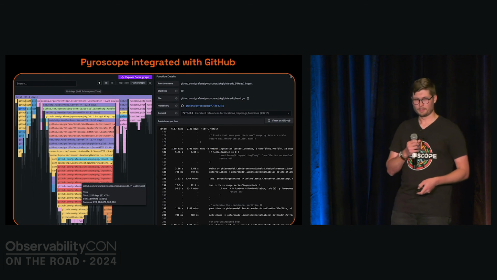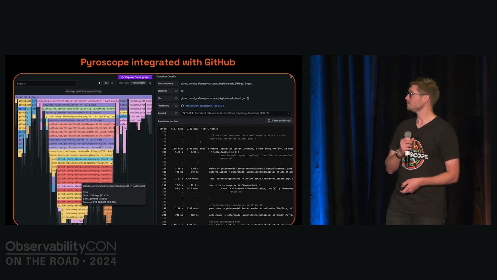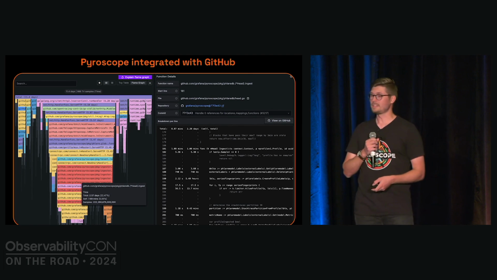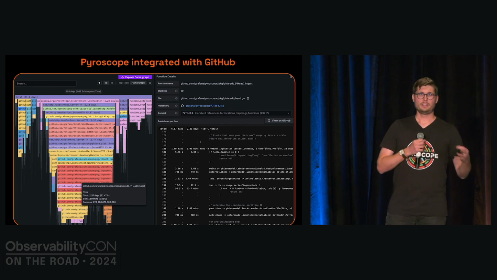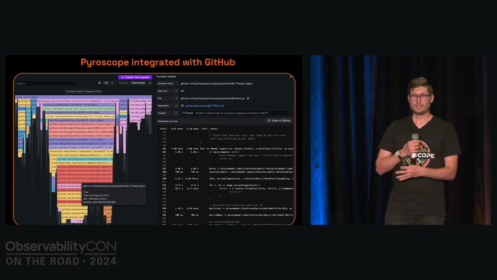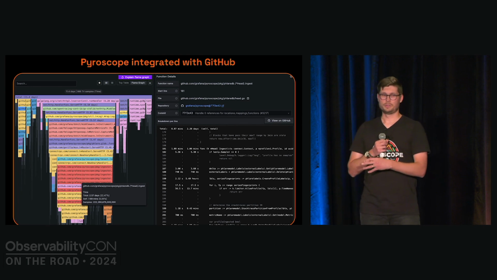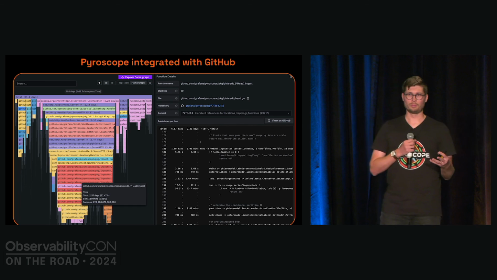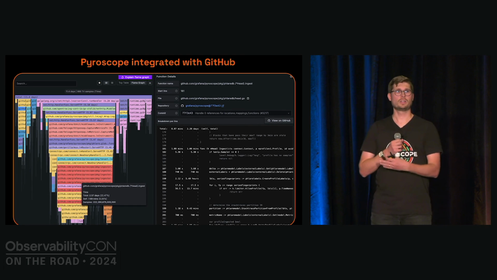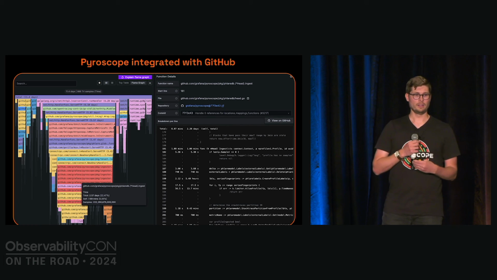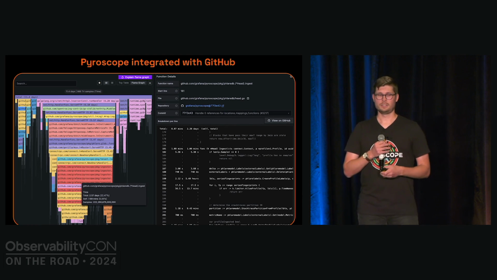And here's my personal favorite, which is Pyroscope integrated with GitHub. And so what this means is that if you have a flame graph, you can select a node of that flame graph and then get some source code brought up on the side. And the source code has a line-by-line breakdown of how much resource usage each line contributes to the overall profile. This is super useful because it brings a ton of source code context directly to the profile. And you get this immediate feedback on how much each line is costing you.